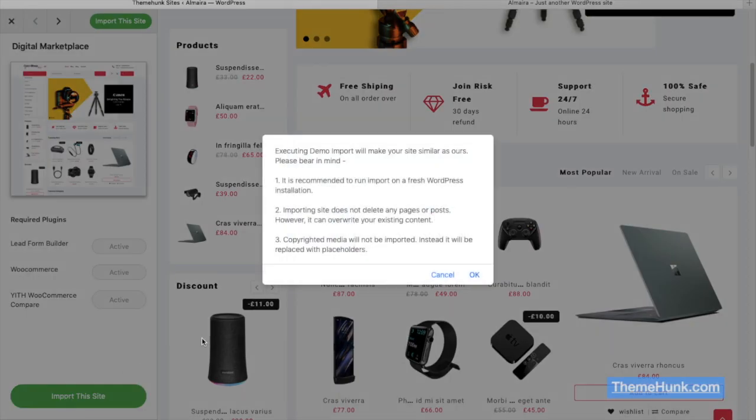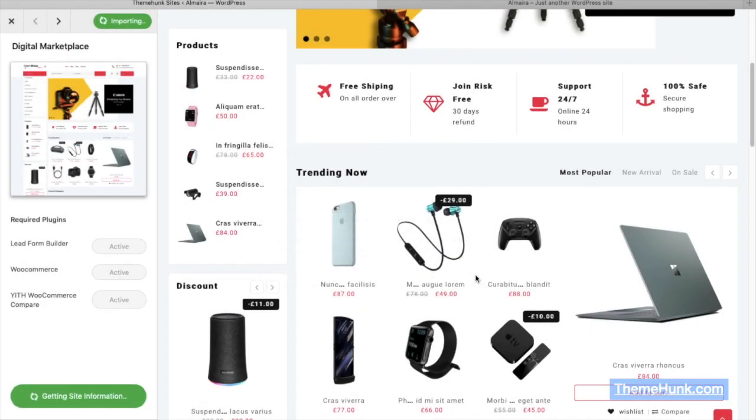Just click on this site, and after that you will see 3 points before importing your content. So after reading content, just click on the OK button, and then you can see here the process is started. It is importing your data, importing pages and medias. After that it will import your widgets, it will import your customizer settings, and then everything will be done. So it will take little time to import the data.